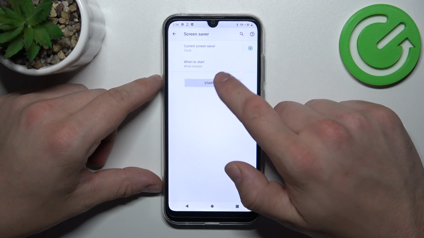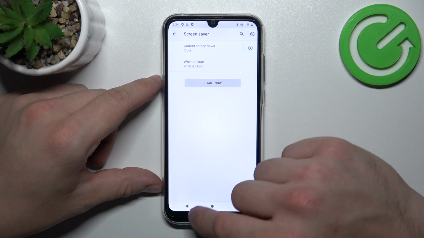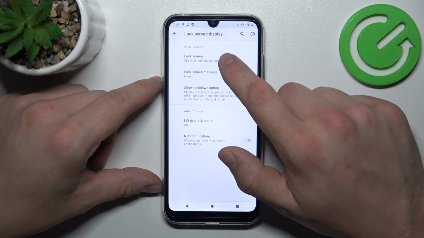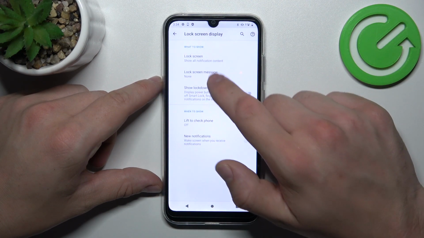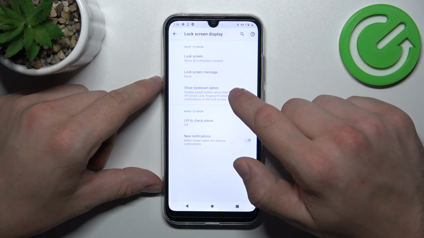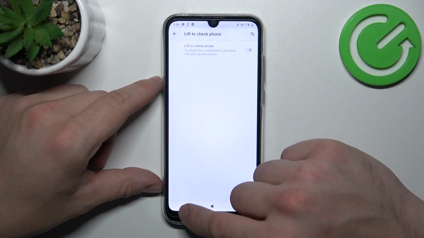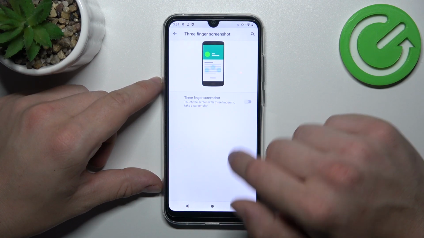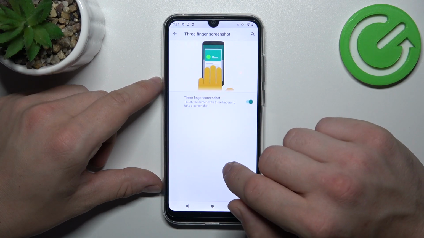set screensaver, manage lock screen preferences like notifications on lock screen, message, show lockdown option, leave to check phone, and new notifications. In the end, you can enable or disable three finger screenshot.